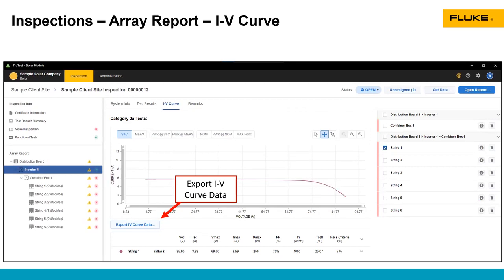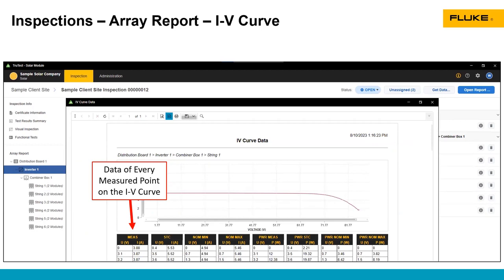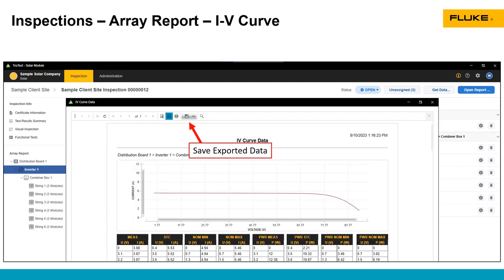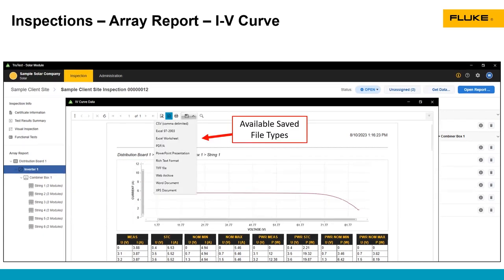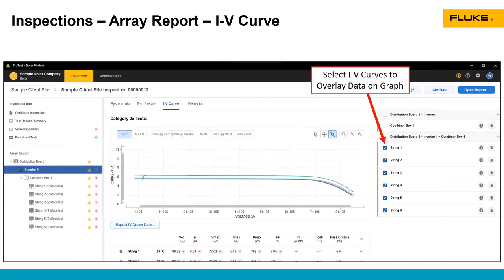We can export the IV curve into a report. Here we see the IV curve that we've selected. The table below, and it's cut off here so we don't see the whole thing, is a measurement of every data point the SMFT 1000 collected. So that could be up to 128 different data points. We can export this report in a bunch of different file formats. We've got Excel, Word, PDF, PowerPoints, CSV files, really any type that you could want to export.